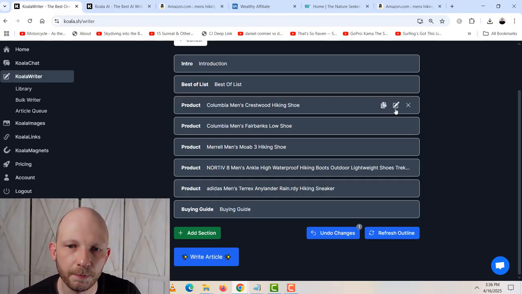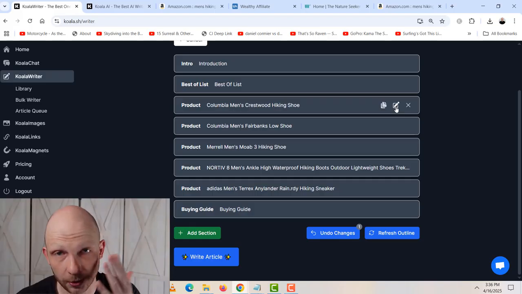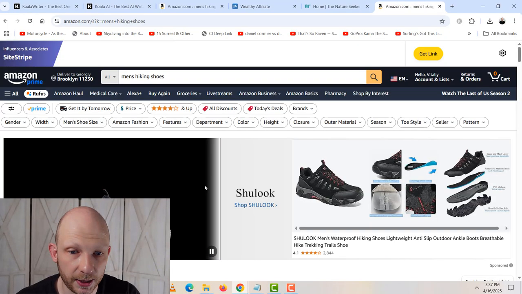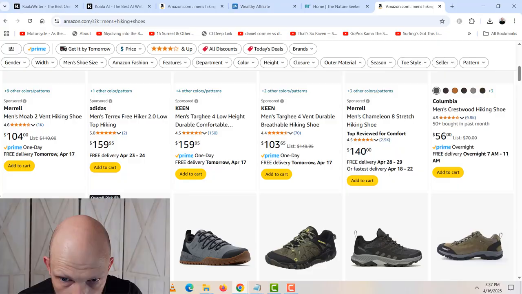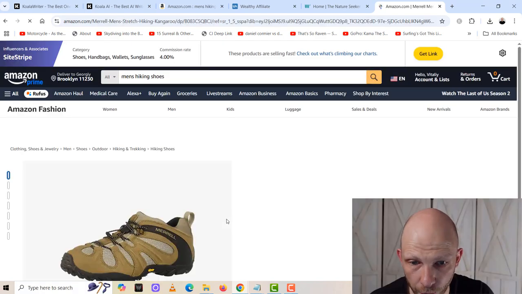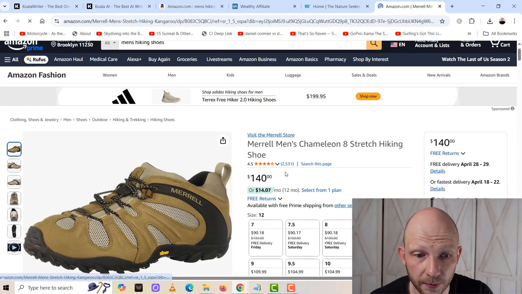You're going to want to click on this button over here, the pencil. This is the edit button, and see where it shows the ASIN. This is the ID for this specific product. Now let's say that I don't want to recommend this product. I have a specific one in mind. So let's say I go into Amazon and I want to recommend this one, the Men's Chameleon 8 Stretch Hiking Shoes. It's got over 2,000 positive reviews, 140 bucks, no problem.